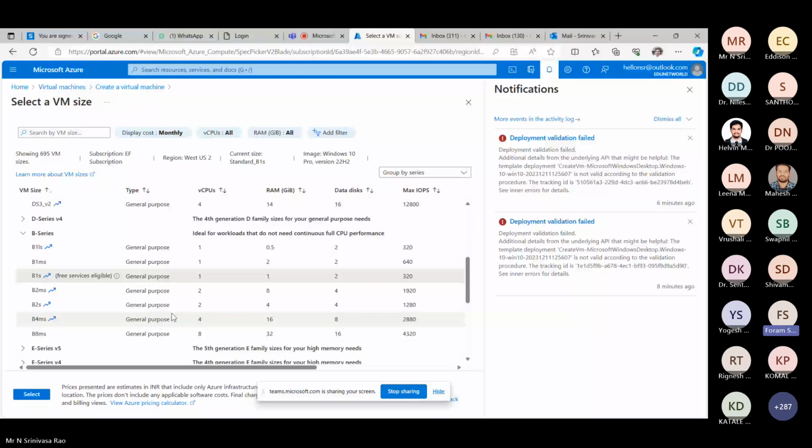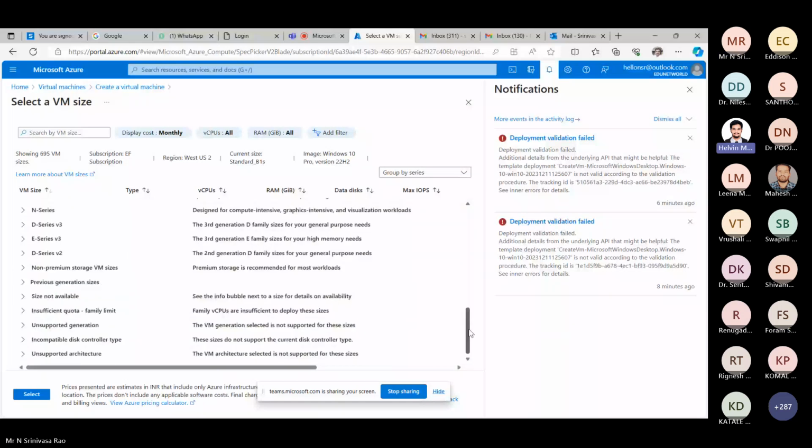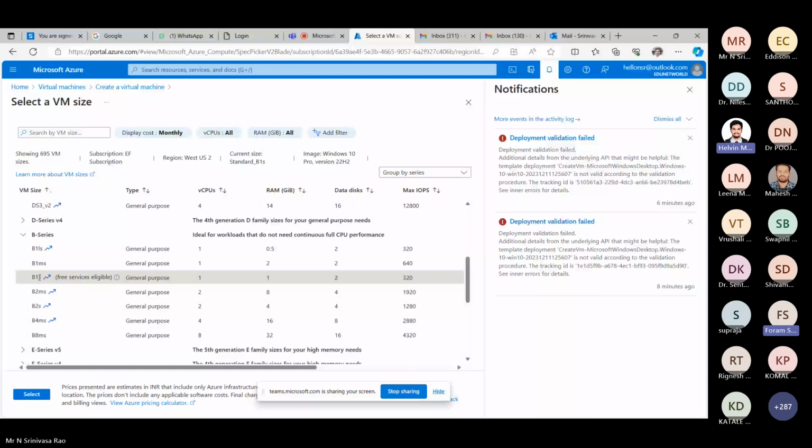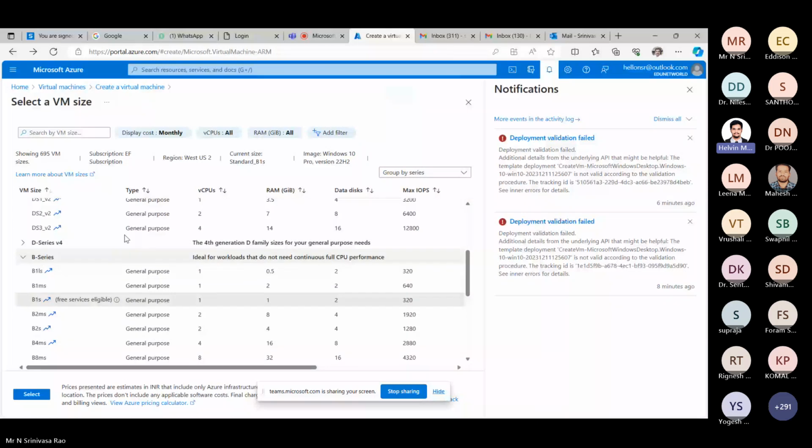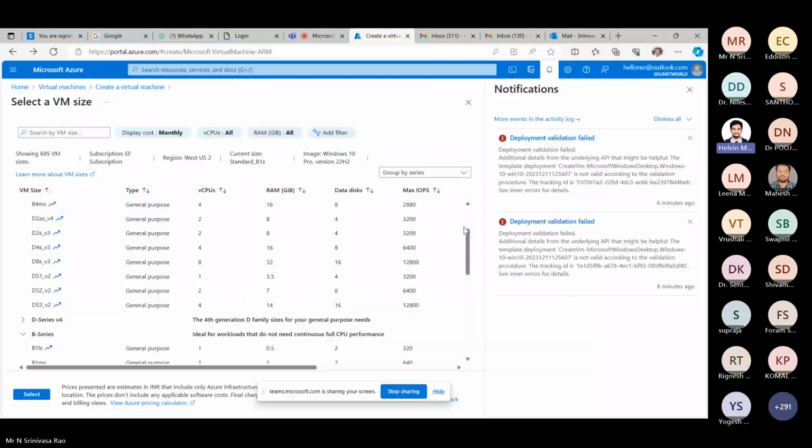That option. Sir, when I'm selecting B1S, the select button is not highlighted. Okay, that means you just go and change the region. Use a different region. If you're not able to select B1S, just go back. Sure, sir. You can click the close button on the right side. No, the close button is there. No, for that you can click, madam, and go back and change the region.